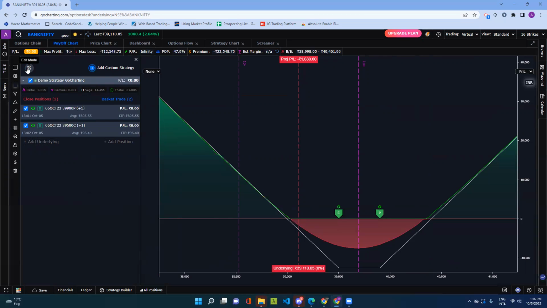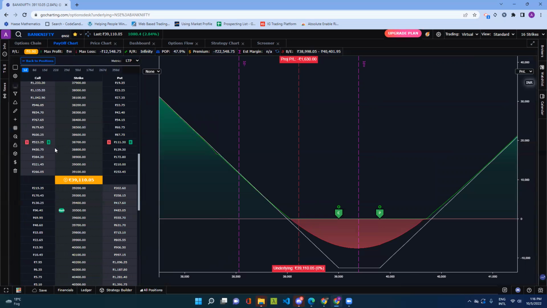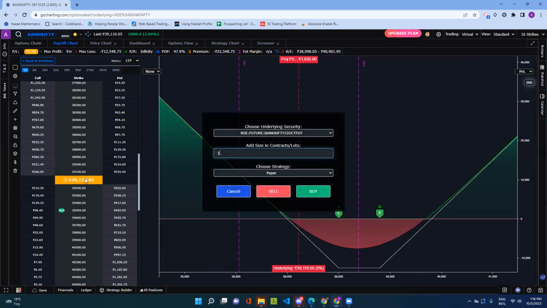now let's try and understand if I were to add a futures, how would I do it? In case of futures, you can again go to add position, but this time instead of clicking on these strike prices, I'm going to click directly on this yellow box, which says add for underlying. Once I click here, a panel will appear. Here I can choose which expiry future I want. Suppose I want the November future.